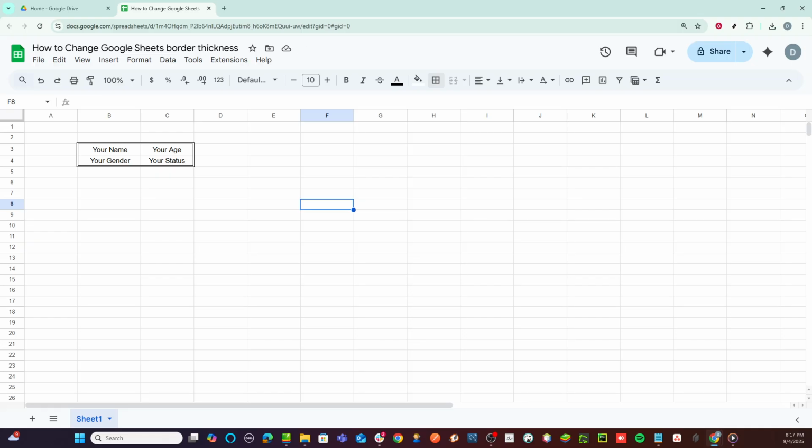And there you have it. By following these quick and easy steps, you've just customized your Google Sheets borders. Whether it's highlighting key data or simply making your spreadsheet more elegant, changing border thickness is a versatile tool to have in your skill set.